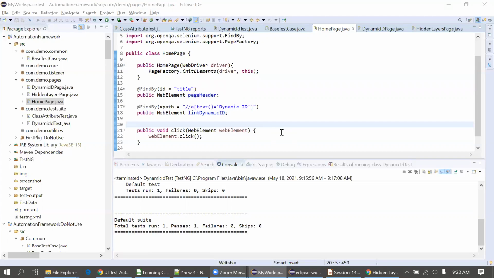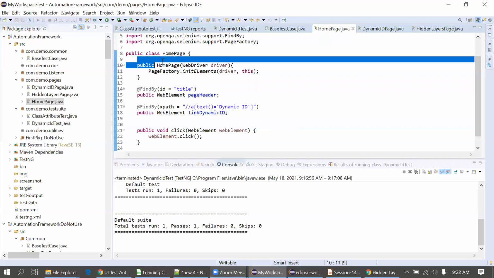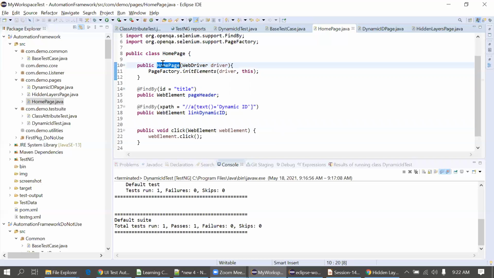Hi, sir. Yes, pick up. Yeah, Nagendra. Sir, in this homepage class, the method homepage uses the parameter WebDriver. Inside this, PageFactory.initElements(driver, this) is used, and this is the reference keyword. What are we referencing here?